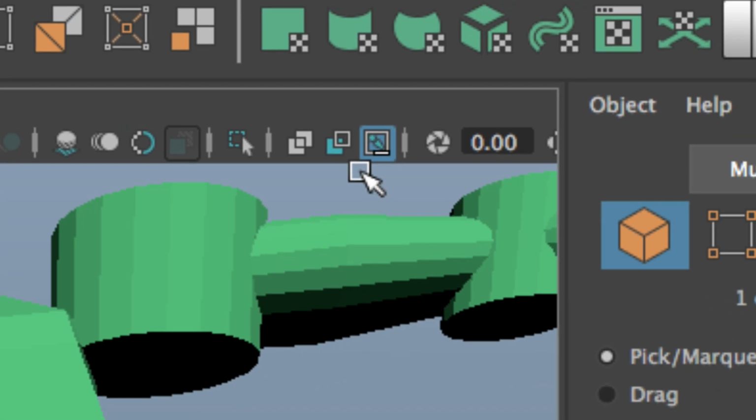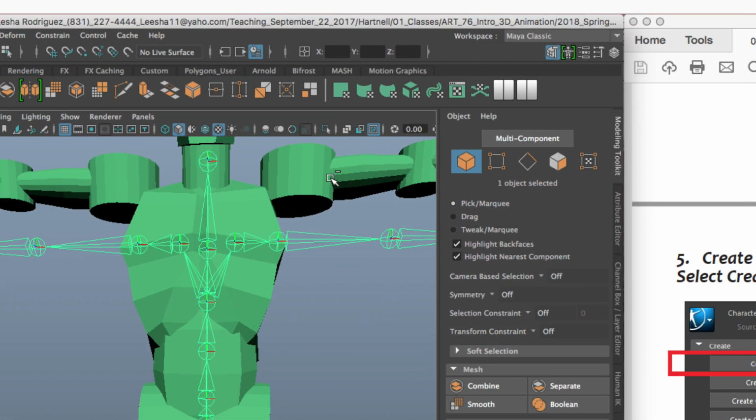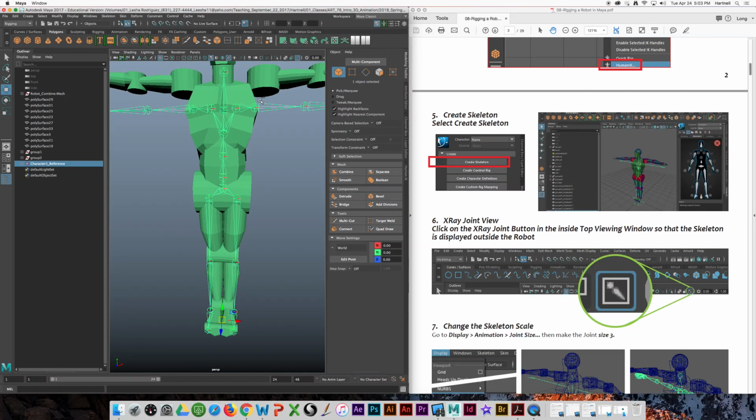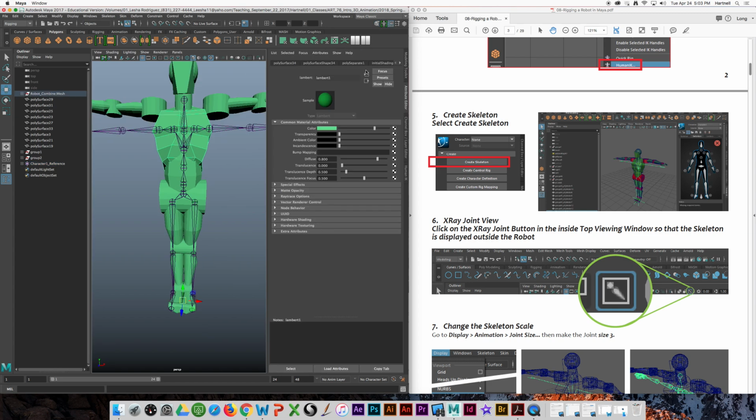There. And now look, too bad my skeleton's green, and my guy is green too. But I want to change him really quick. Let's see if I can change him. I can change the guy. Let's make him a different color, maybe a little warm color. There we go.